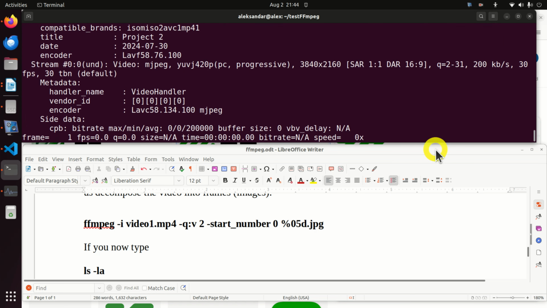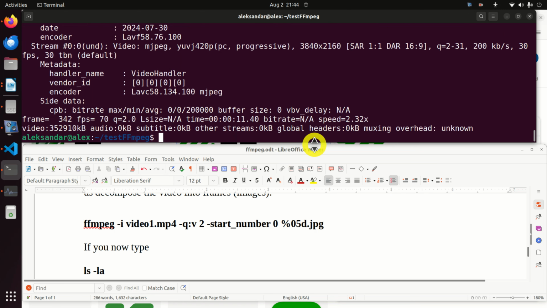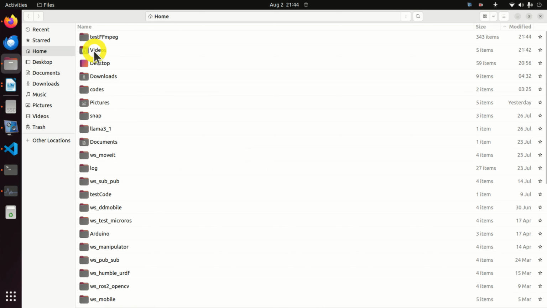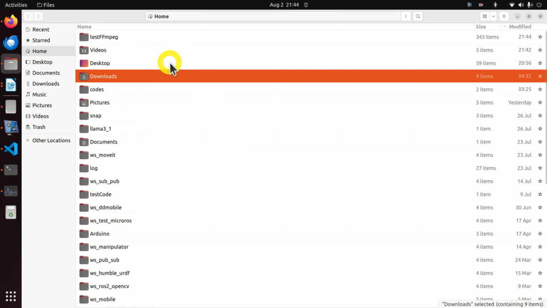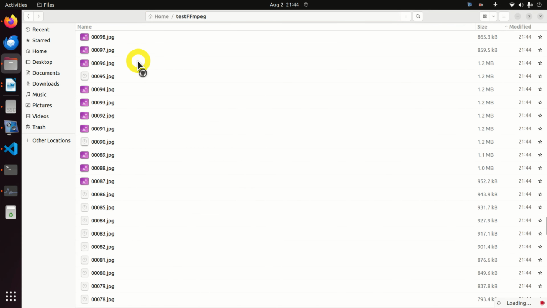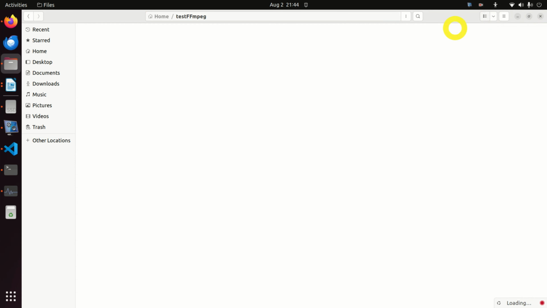Let's now run and let's see what will happen. You see something is happening. You can see the frame and FPS. And now if you run again this command, you can see a bunch of images. So let's visualize these images. To visualize these images, click here on Files. Then in Home folder, let's search for Test FFmpeg. Double click here, and here are the files. Let's represent them like this.